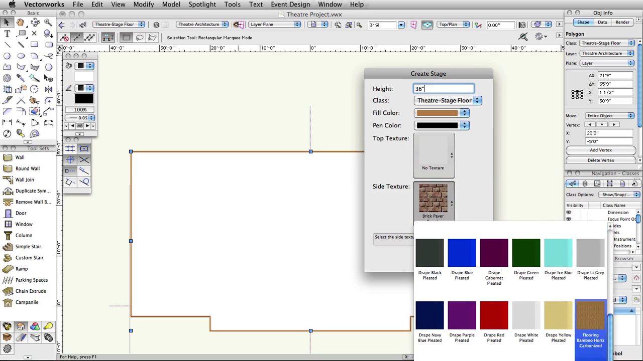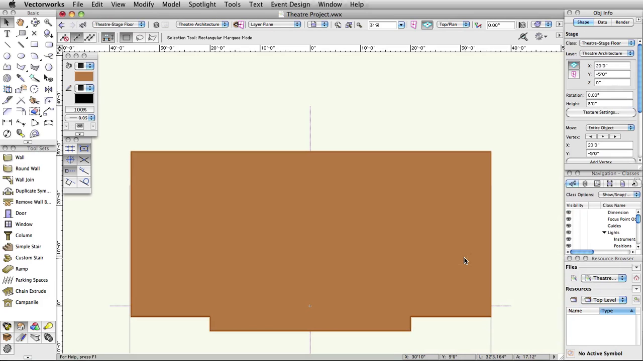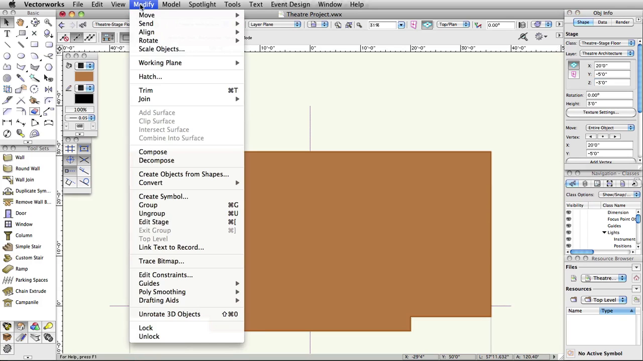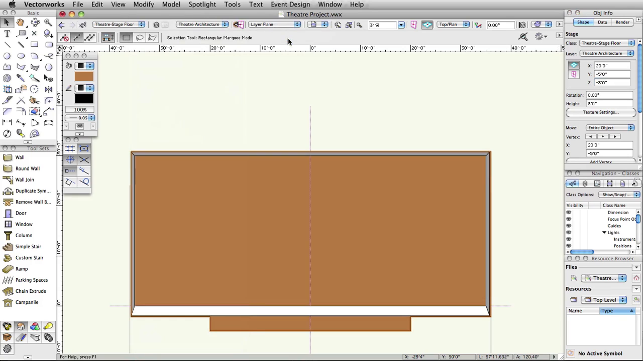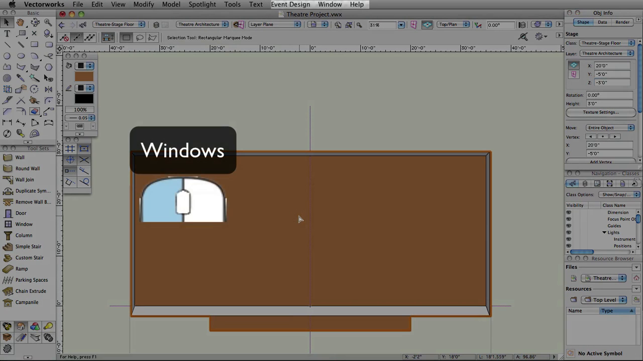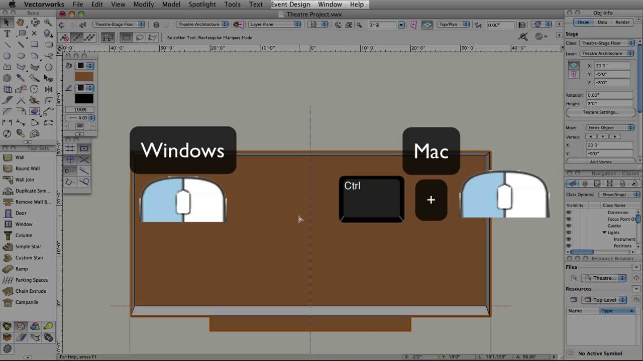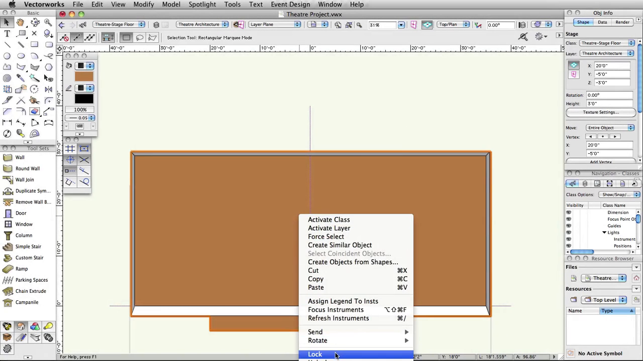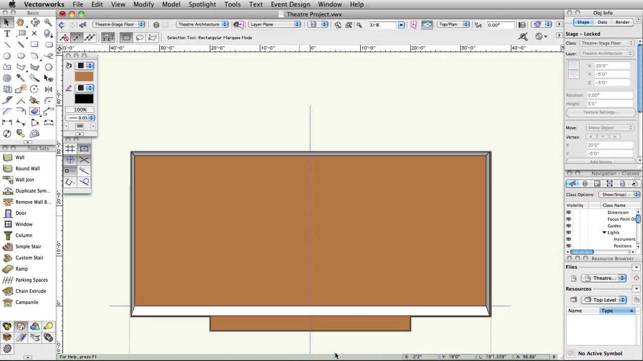With the stage still selected in the Object Info palette, set the Z height to -36 inches. Select Modify, Send to Back. Finally, right-click on Windows or Control-click on Mac on the stage and select Lock. Note, setting the Z height to this negative value will place the top of the stage at a 0 elevation. This will make it easier to set the elevation of lighting devices, positions, and soft good objects. Also, locking the stage in place will prevent it from being moved inadvertently later.